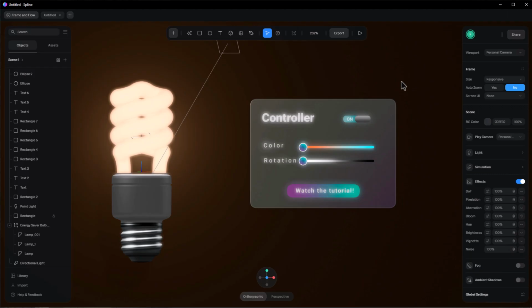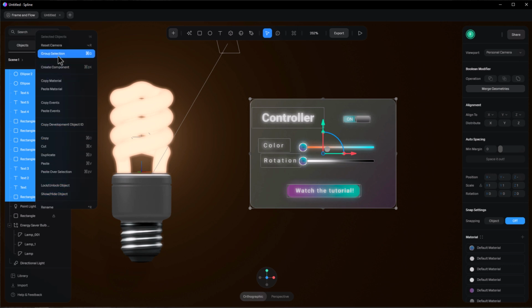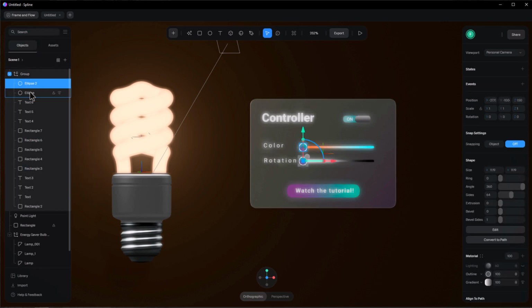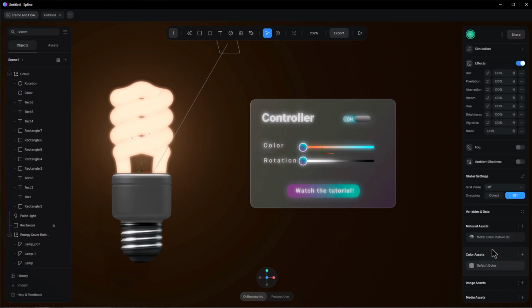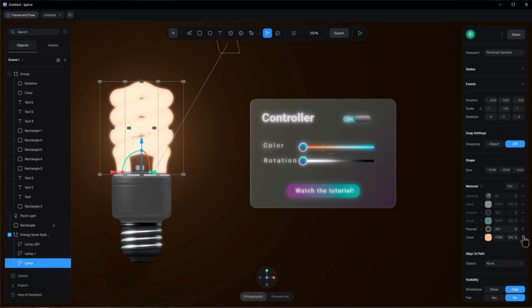Back to our project. We're going to add some interactivity to our scene. First, let's organize our UI elements by creating a group. We'll also rename our handles to correspond with their functions for better clarity. Next, we're going to set up a variable for our color. Go to the Variables section, add a number variable, and name it Opacity. Then, select the material for the light bulb, turn on the blue color and Fresnel, and in the Opacity section, click the plus icon to link it to our opacity variable.